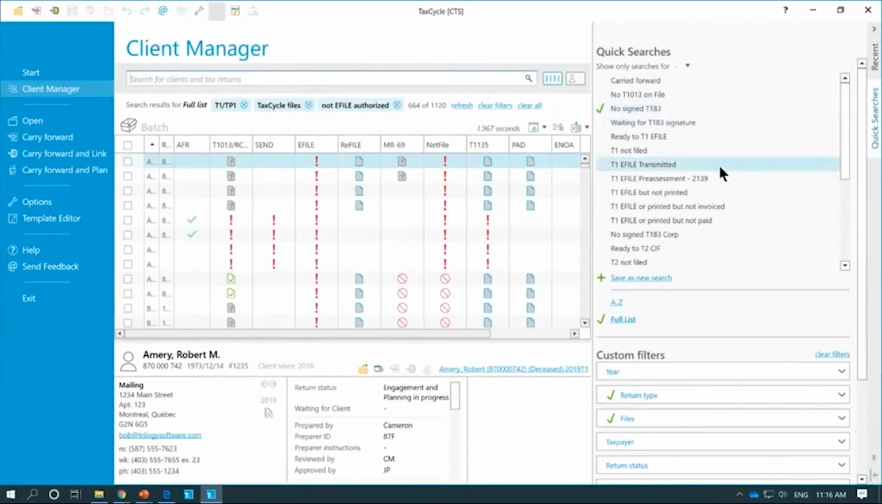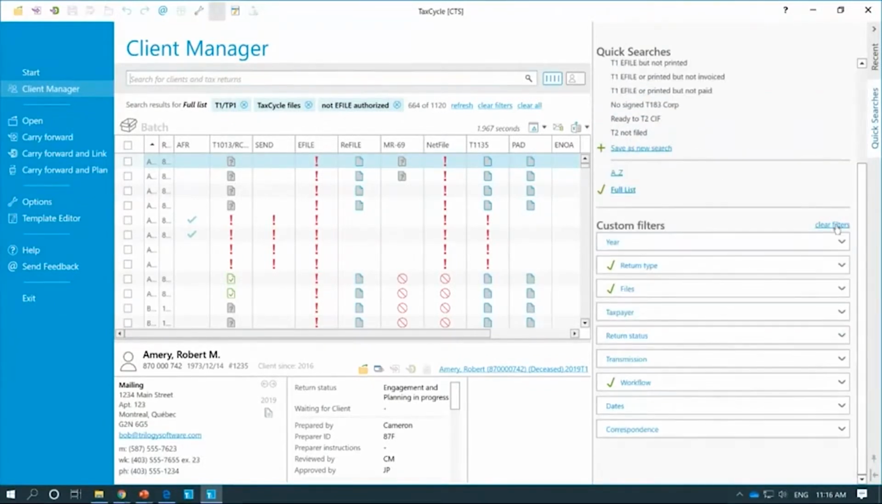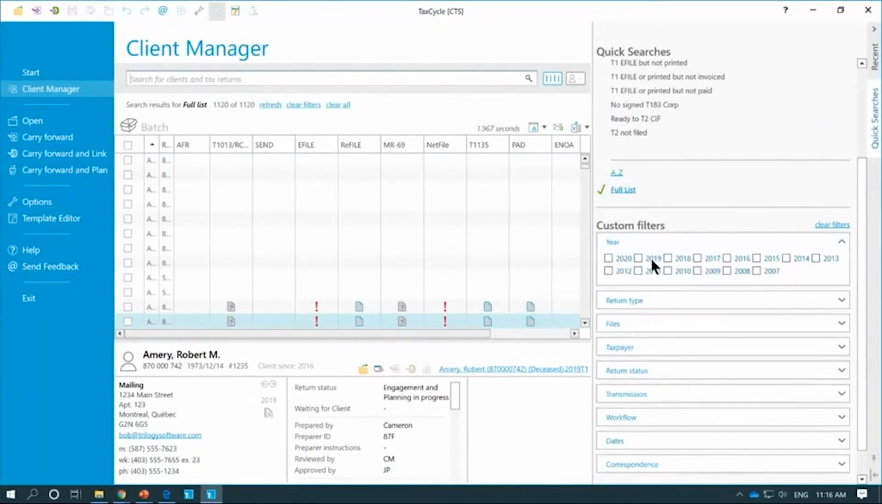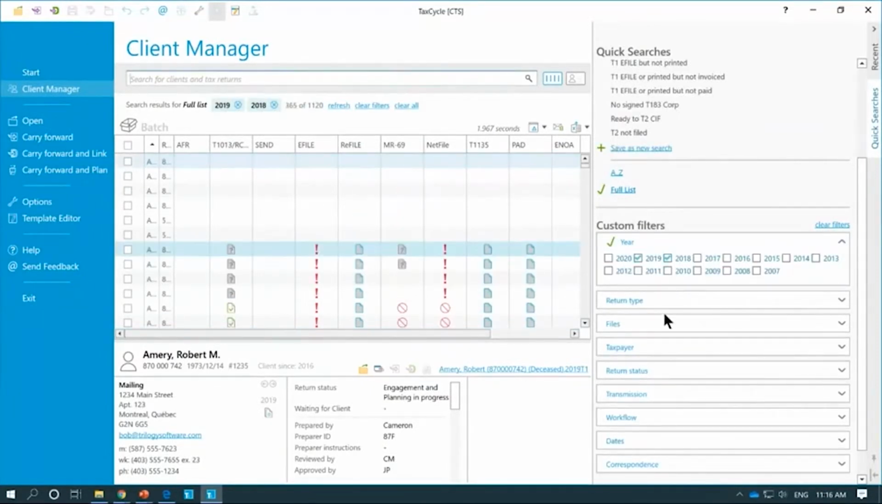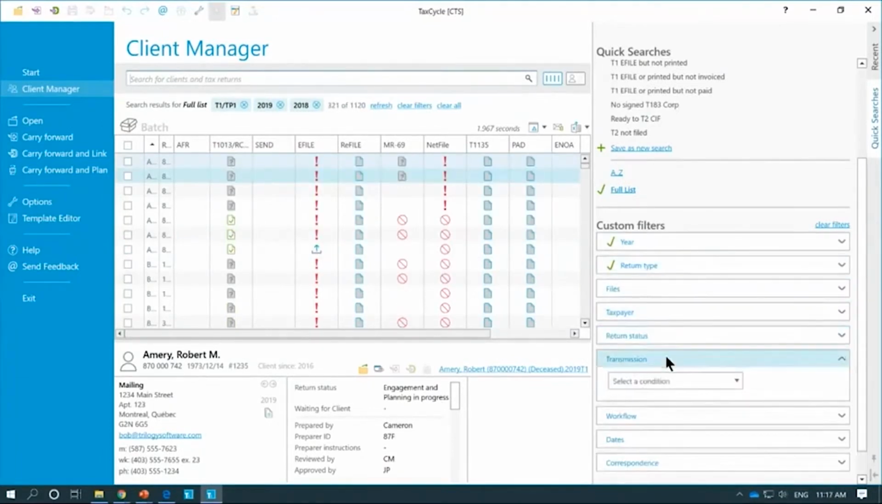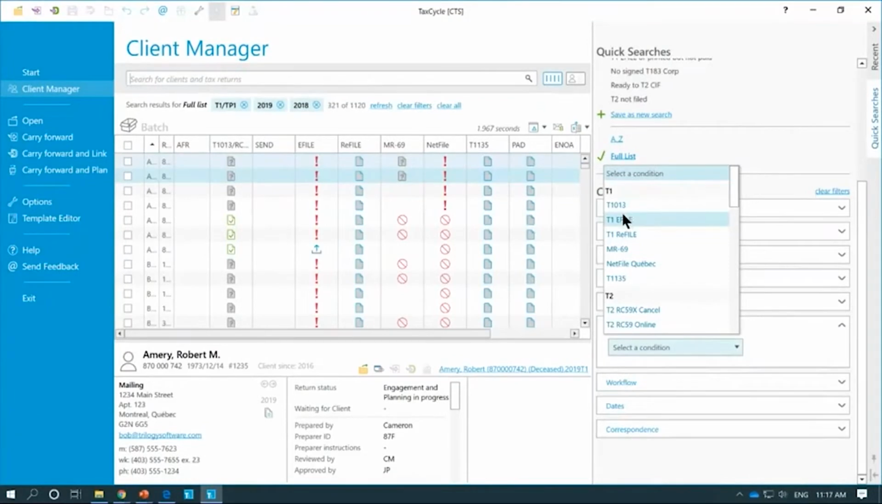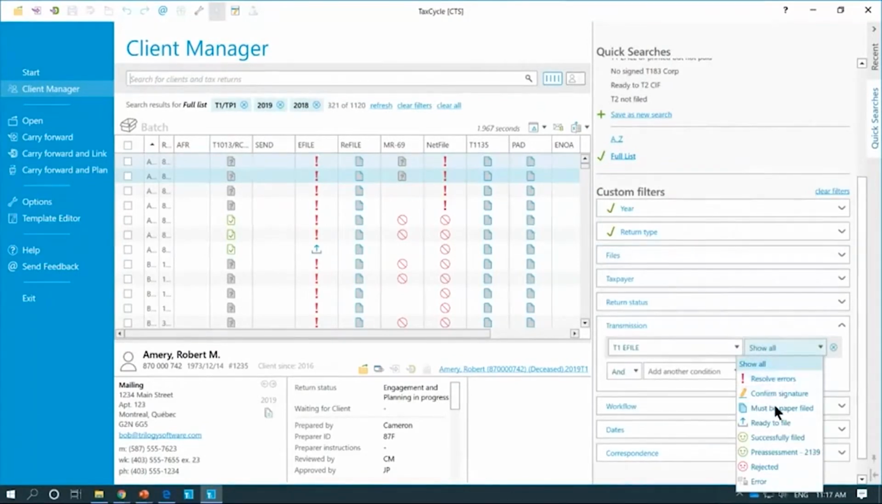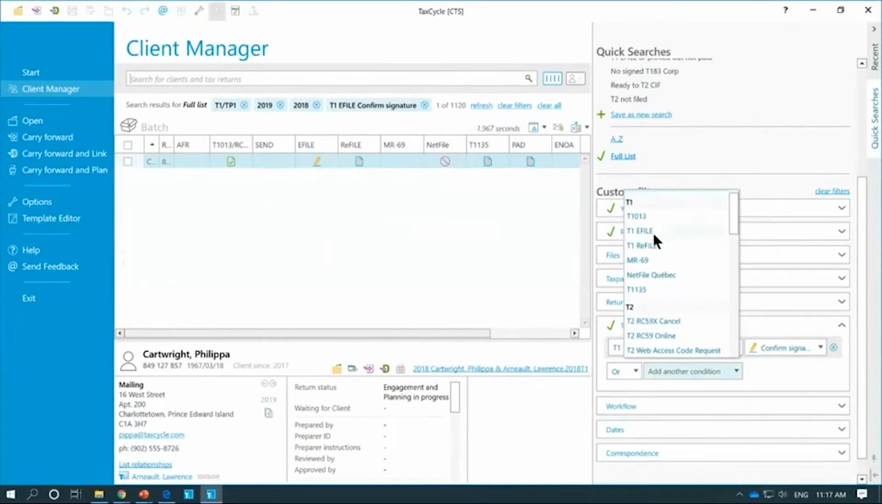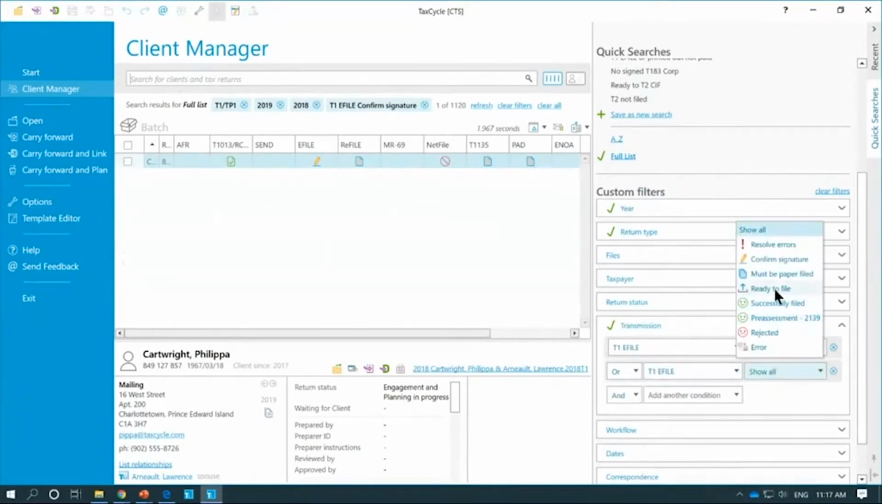So what I'm going to do here is create a new saved search. I'm going to clear all my filters. I'm going to select say my 2019 or 2018 returns. I would like my T1 returns. Transmission selection: T1 e-file, confirm signature, or T1 e-file is ready to file.